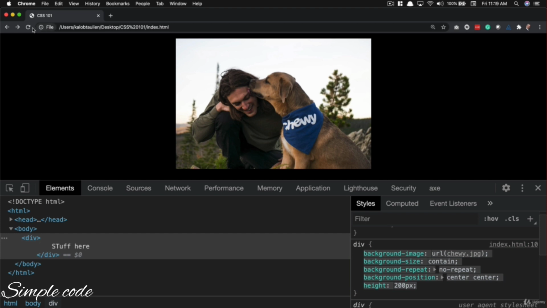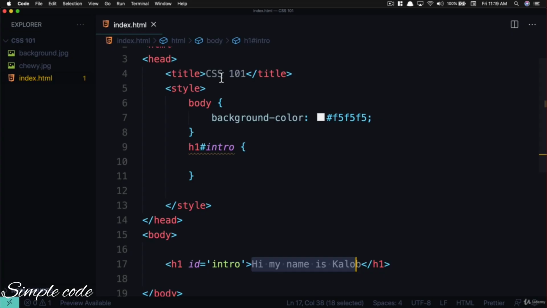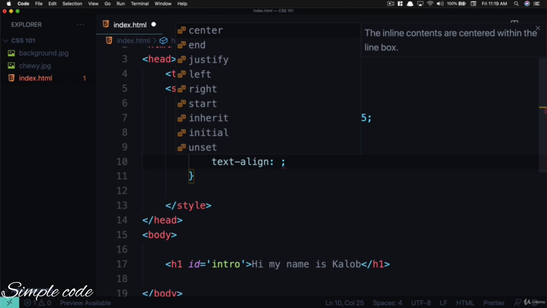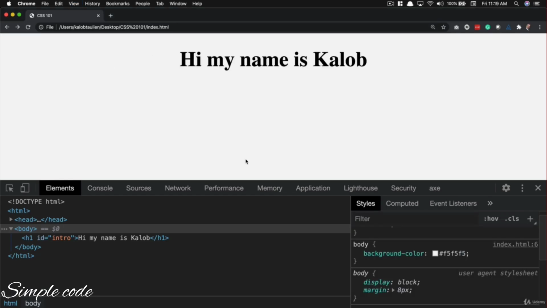So let's refresh our page from what we were working with and it's aligned to the left. Now let's say we wanted it to be centered or to the right. We can absolutely do that. All we do is text-align and we can say center, justify, left, right, start, inherit, initial, or unset. We want center. And so when we save this and refresh our page, it's centered.